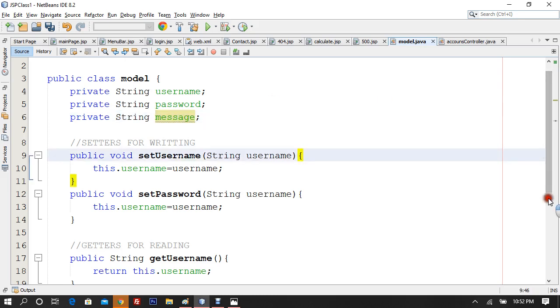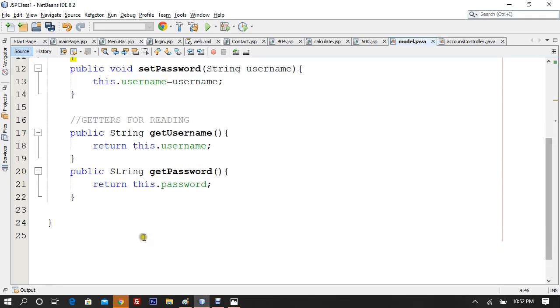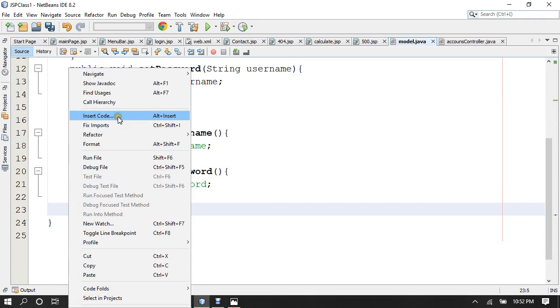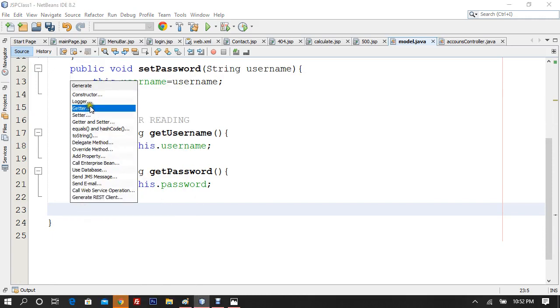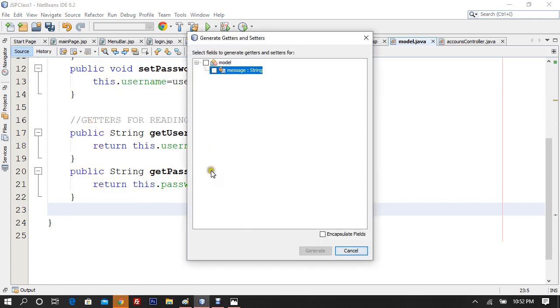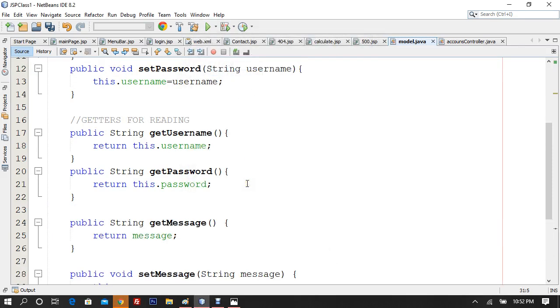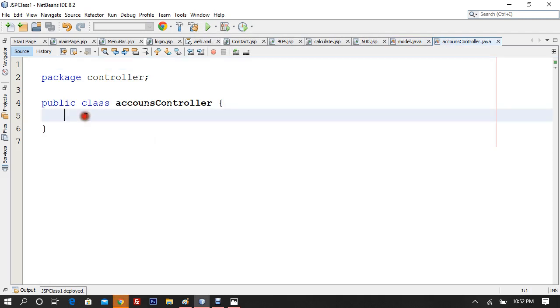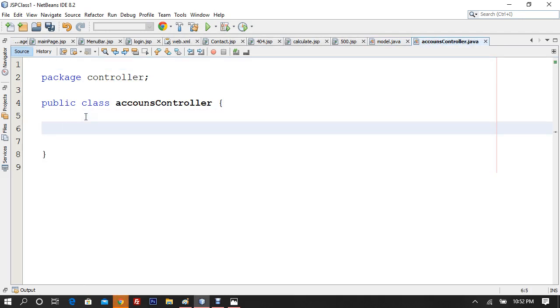And we need to create getters and setters for this also. And as you know, there is a nice way for creating getters and setters. Right click, insert code, and you can select getters and setters. Only message is left because we already created getters and setters for username and password. So this part of my job is done, and now I will create 3 different things right here. I'll still apply the logic of abstraction, the logic of encapsulation in here.